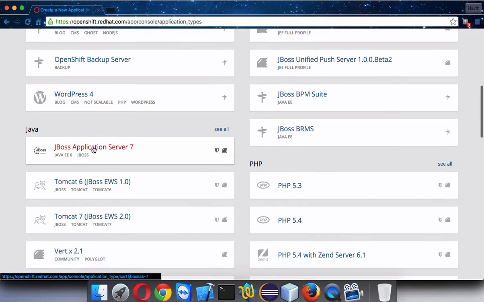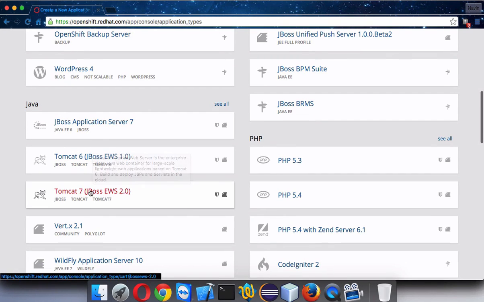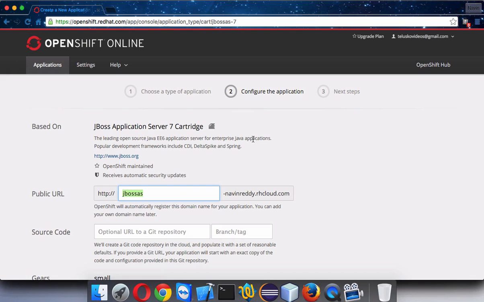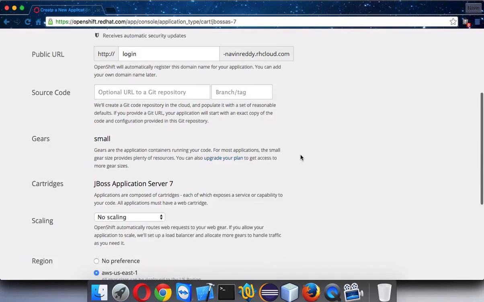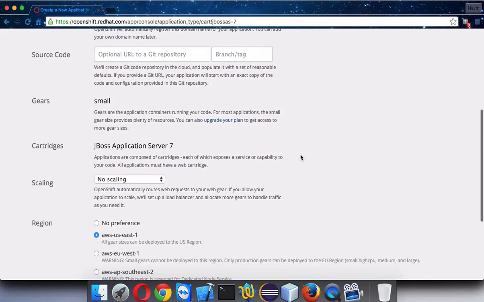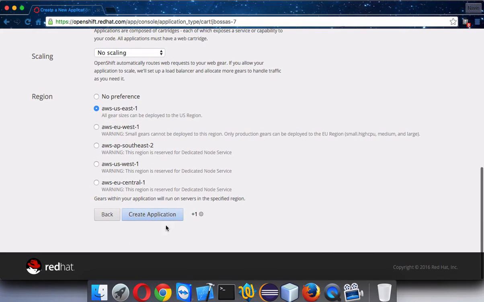I'll be using JBoss server, or you can also use Apache Tomcat, but for the time being, let's work with JBoss app server. We have to enter a name. Since I already have an application named login, you can enter login there, because you'll be creating a login application, and then click on create application.